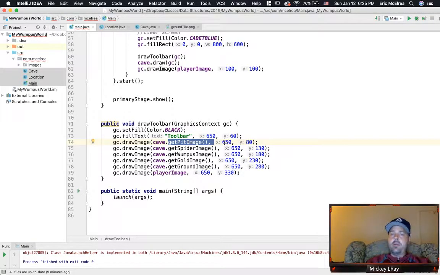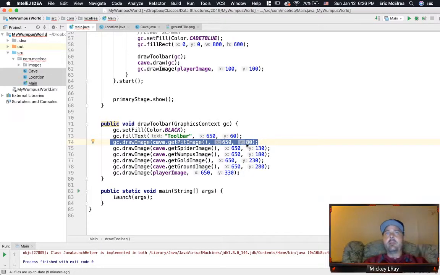And that's all I'm going to do. I'm just using where it's at and how large this pit image is, and I'm going to use that to know that when they click, I look at where they clicked. If it's between 650 and 700 and it's between 80 and 130, I know they've clicked on this image because that's where I'm drawing it, and I know the size of it.